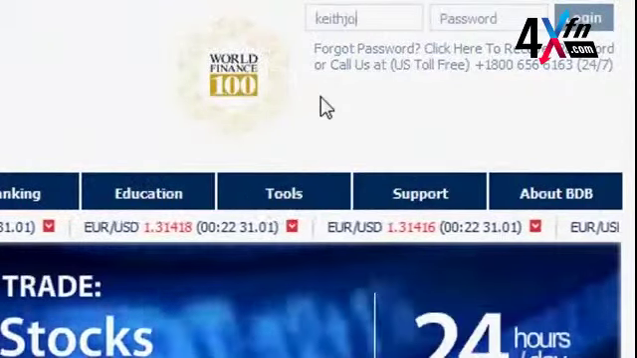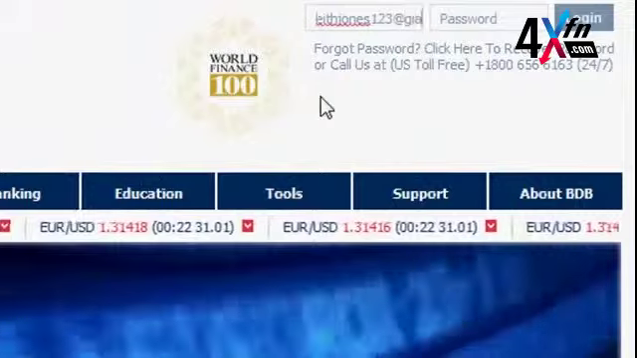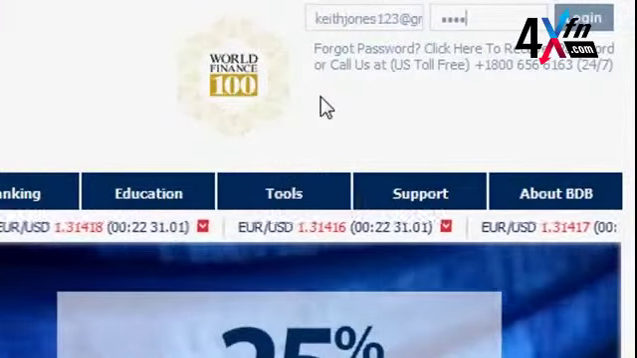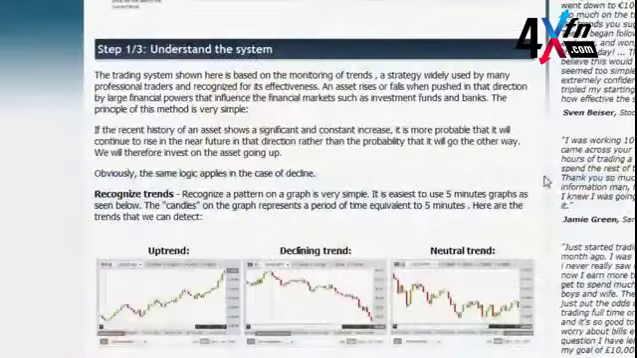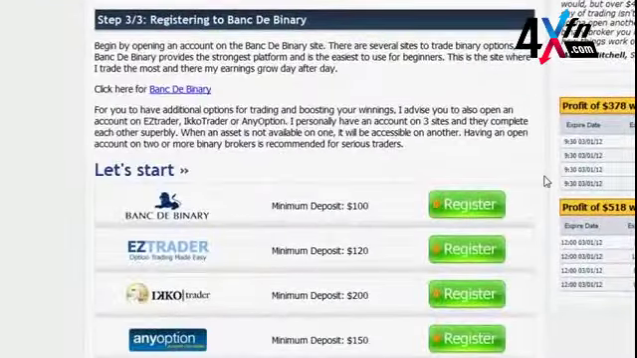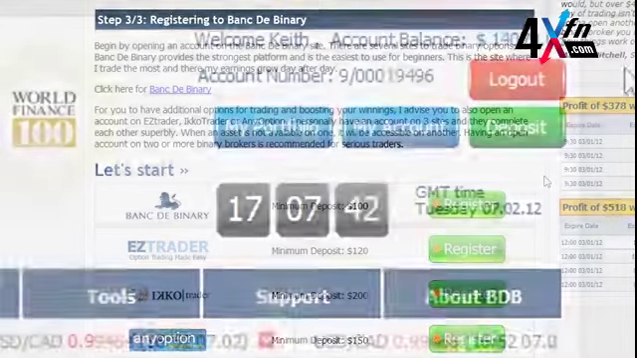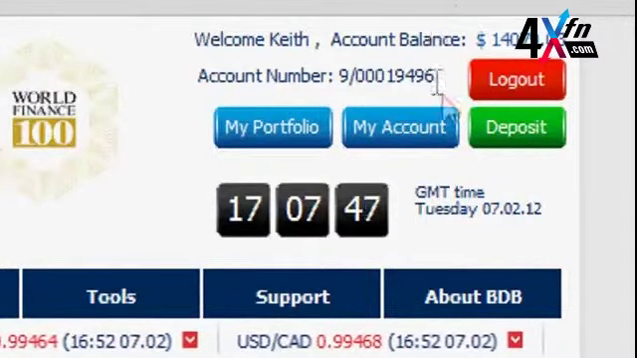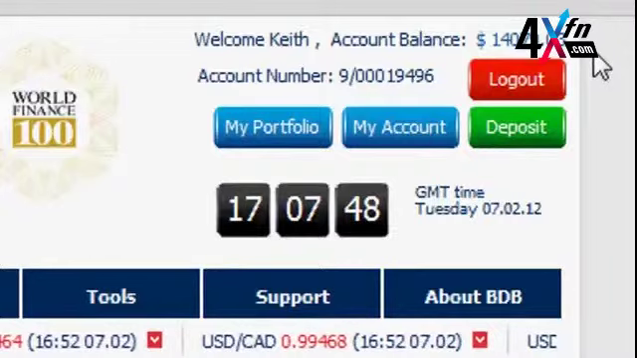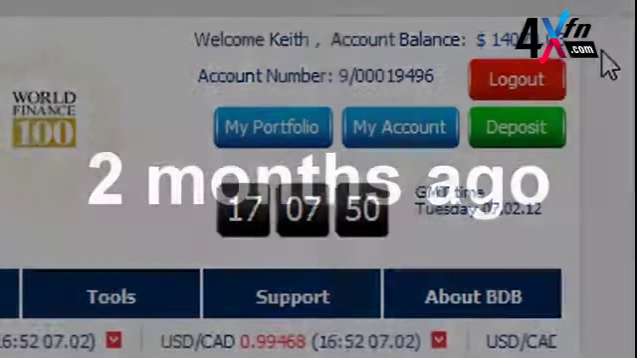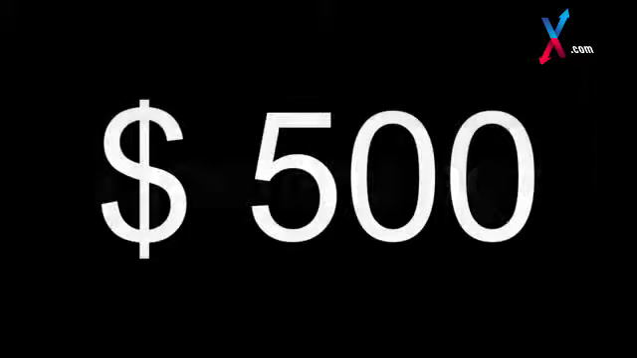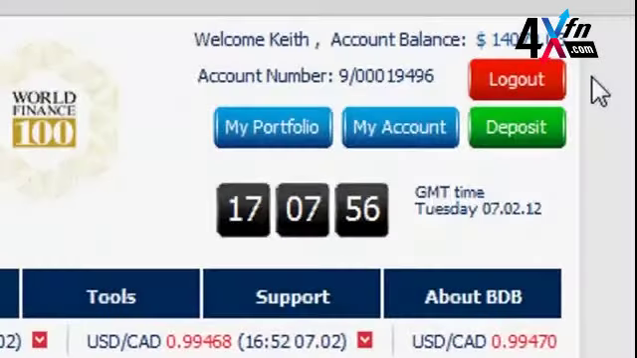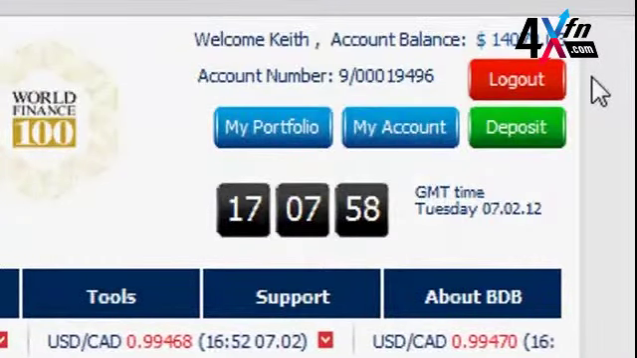I will now log into my Binary Broker account and show you exactly, step by step, how it is done. Now obviously you have to create a new account for yourself to use. The system will work on any of the Binary Broker's recommended sites at the bottom of the site. Now, as you can see, I have $14,079.03 on this account. When I opened it only 2 months ago, it had only $500 in it. Now let's see how the system that has made me this growth really works.